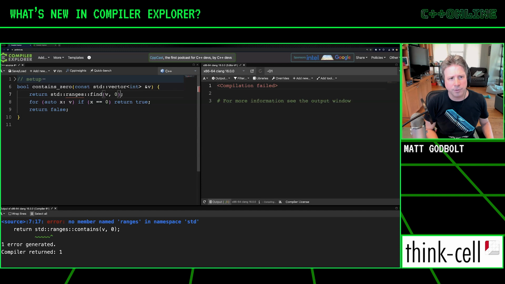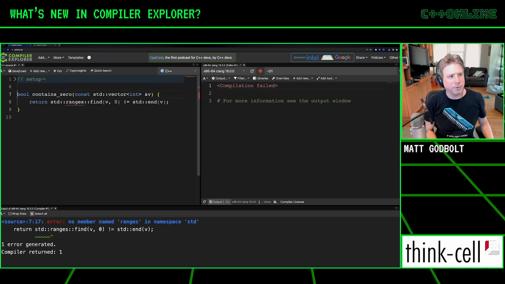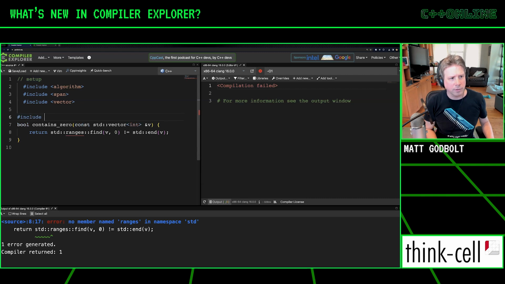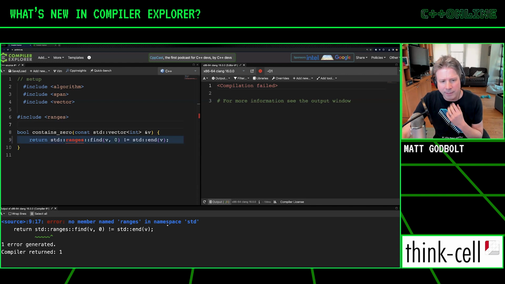Find b, 0 is not equal to std::ranges::find of b. Okay, well, we've got a problem here because it says there's no member named ranges in namespace std. So let's include ranges. Is it range or ranges? I can never remember. Ranges. Okay, well, even though we included ranges, and it didn't go wrong with that, it's telling me there's no member named ranges in namespace std.